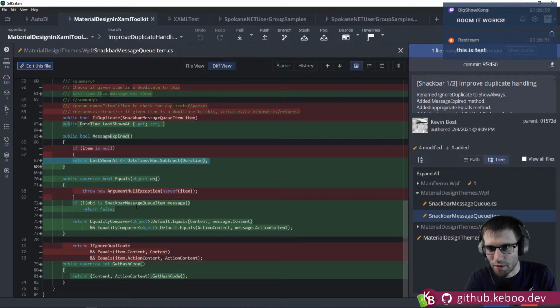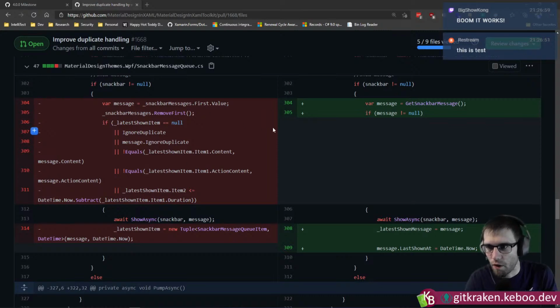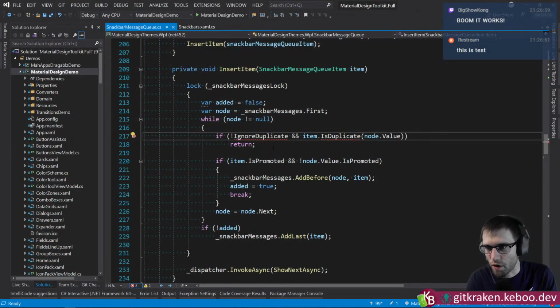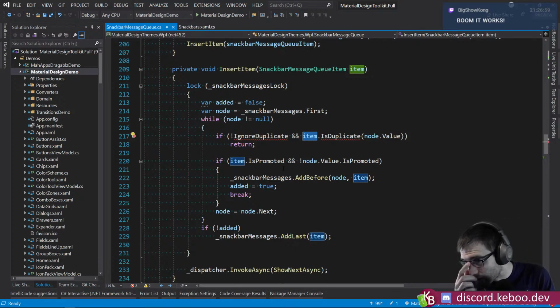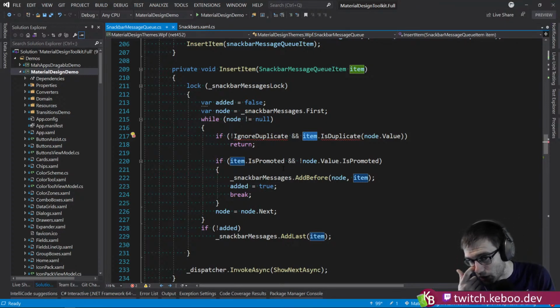Yeah, I like this equals implementation. I think the concept of what we have back over here is just wrong. So how was this doing it? This was eliminating it at queue time rather than display time. That is a subtle change.